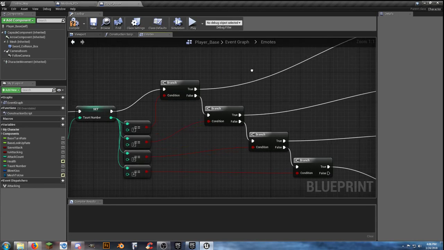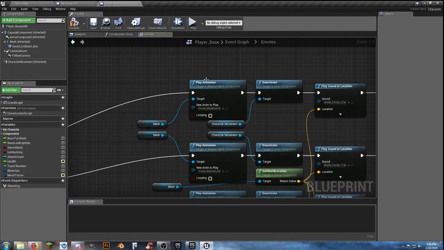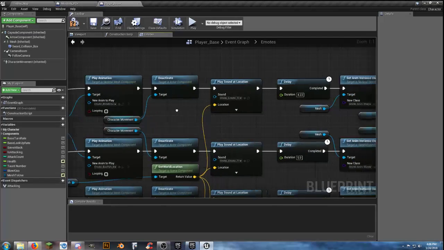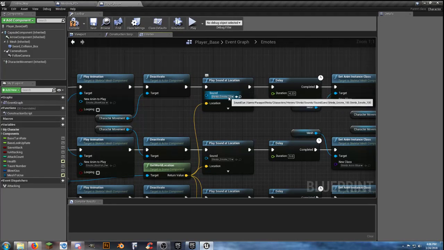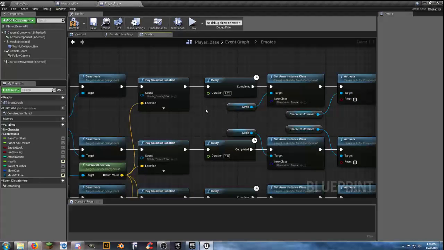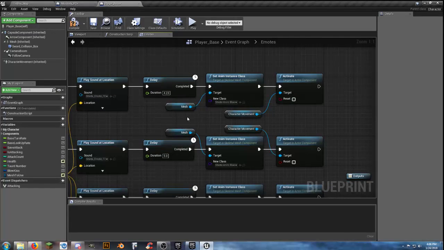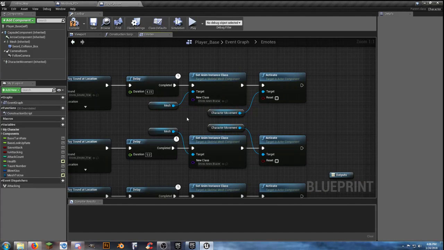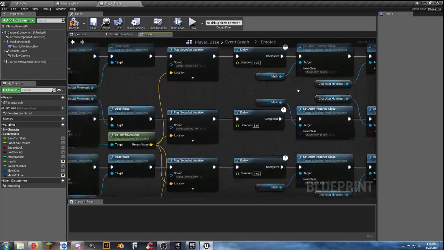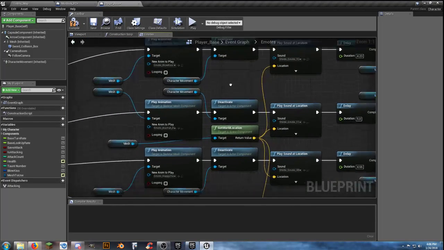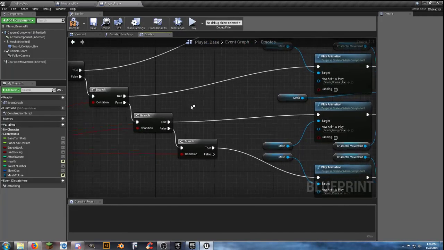And if it is true, then we want to play an animation. And then we want to deactivate the character movement. We want to do the sound. And then we want another delay here of the length of the animation. And then we want to reset our animation instance class back into setting it back to her regular walking animation, and then reactivate the character movement. And we're getting all this location stuff off of a central get world location.